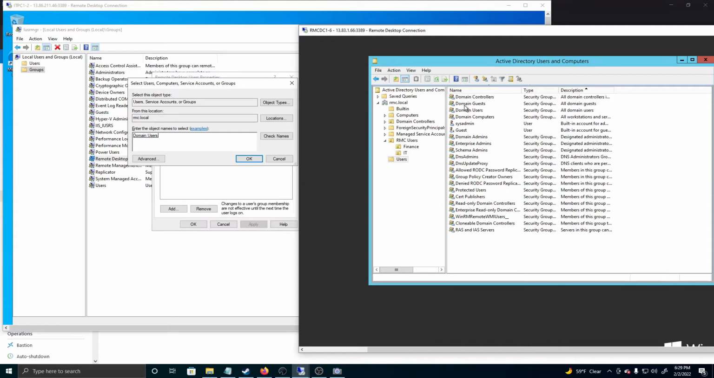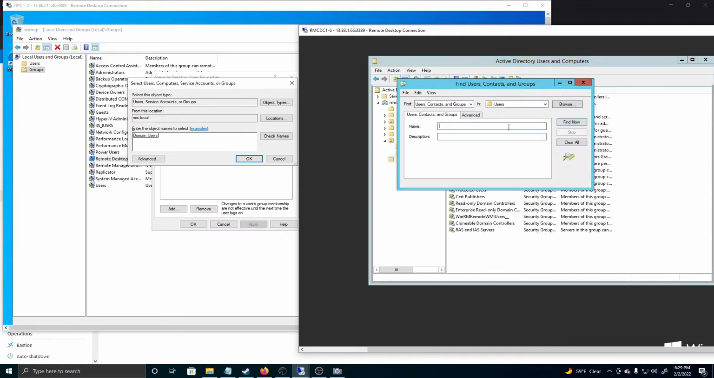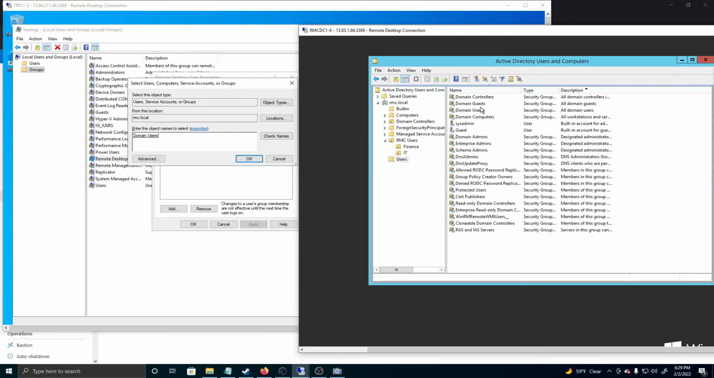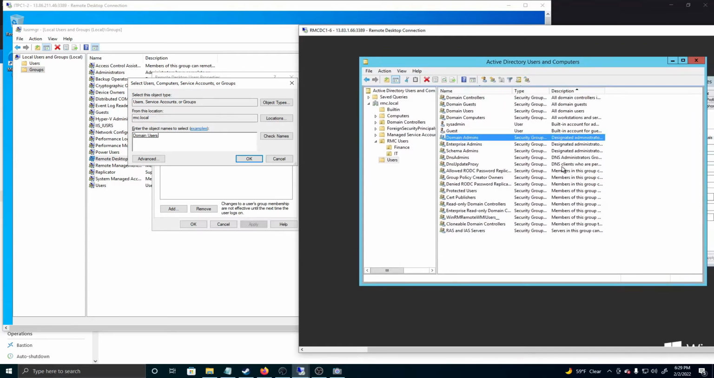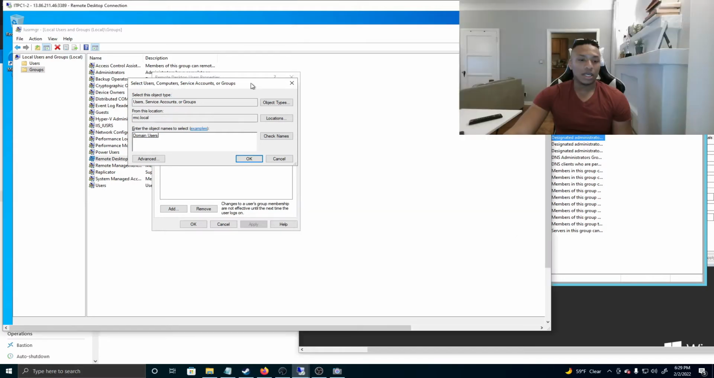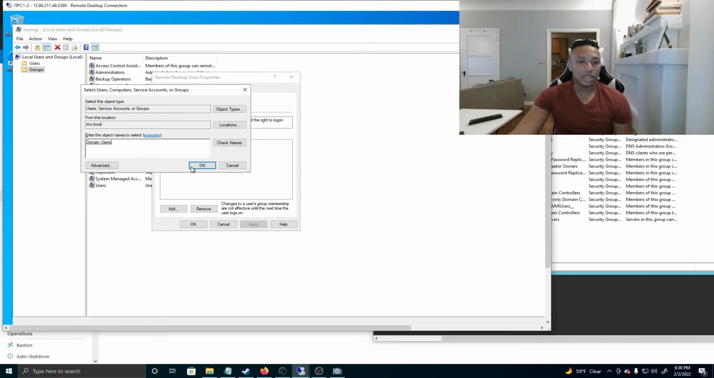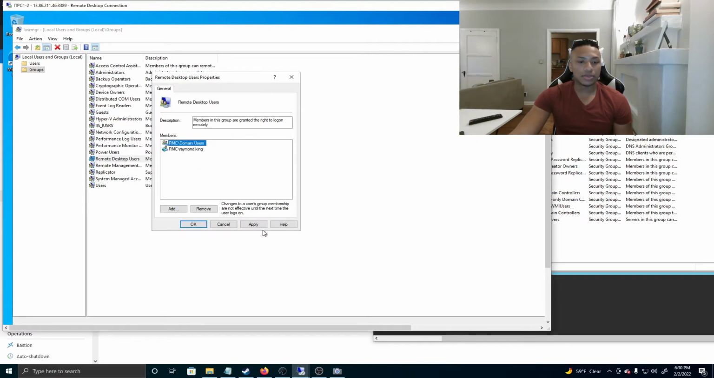Is there domain admins in here? Domain admins is also in here. Here it is. I'm blind. So this is pulling from here. This is looking inside here because we're attached to the domain. So we can add domain users, and every domain user in here can connect. So let's do domain users for RMC.